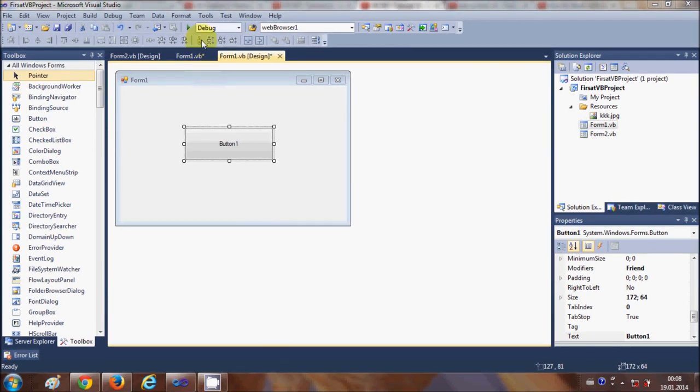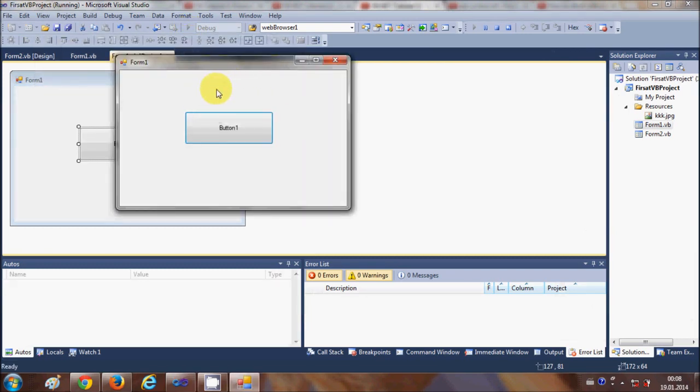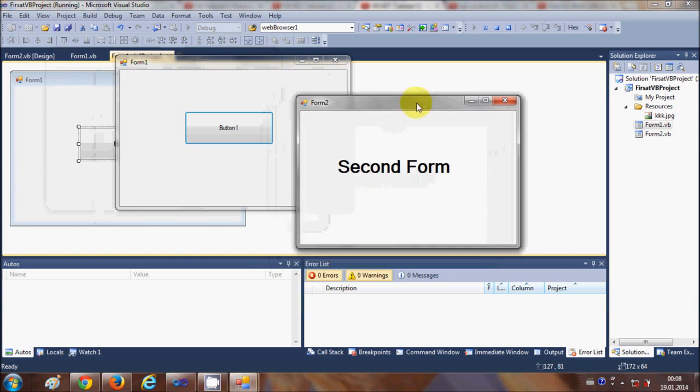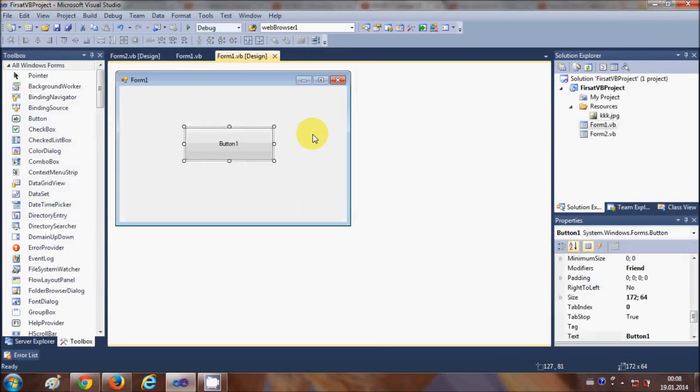In the last video, I have shown you how to link a second form with your first form. So I have made a small little project in which when I click this button, it opens the second form. Now in this video, I will show you how to create a very simple login application with your Visual Basic Windows Form application.